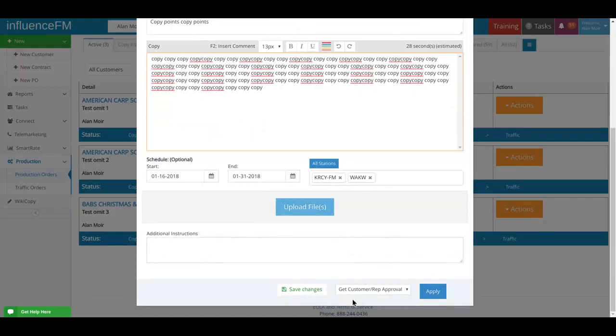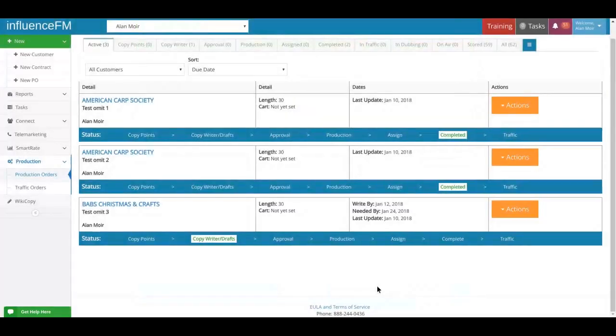And now at the bottom here we see that it automatically went to get customer / rep approval. So that's exactly what this is going to do. This is going to send this to the rep, and the rep is going to decide if they like it or not. So we're going to hit apply.